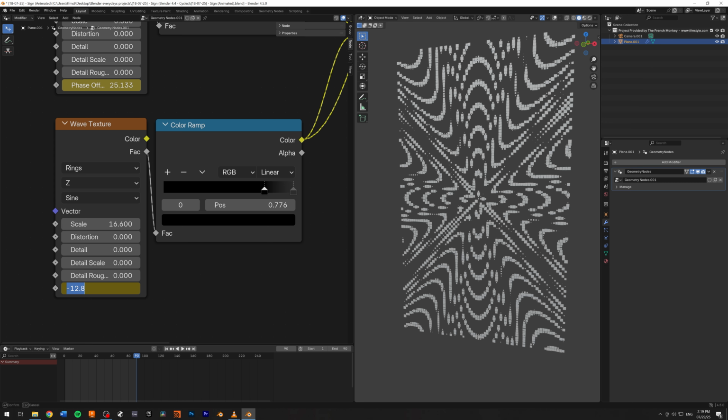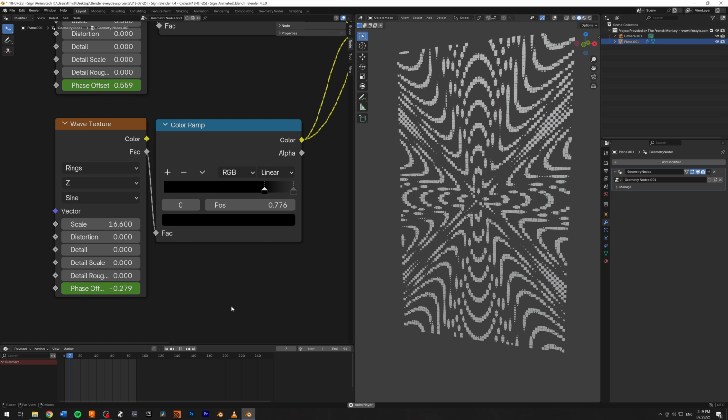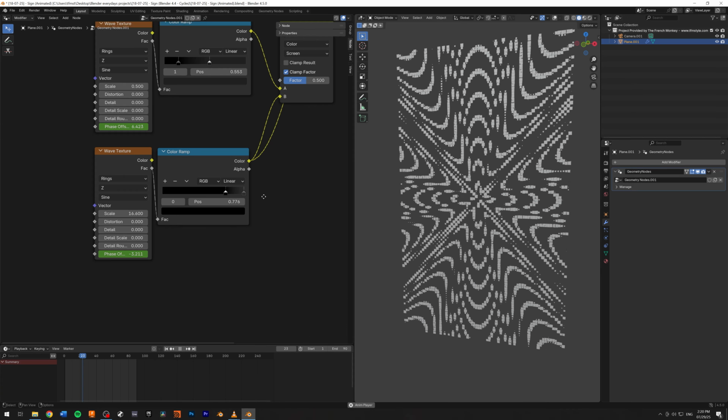So let's add minus tau multiplied by 2. We get minus 12.56. Replace keyframe. And now we have this inverted animation.